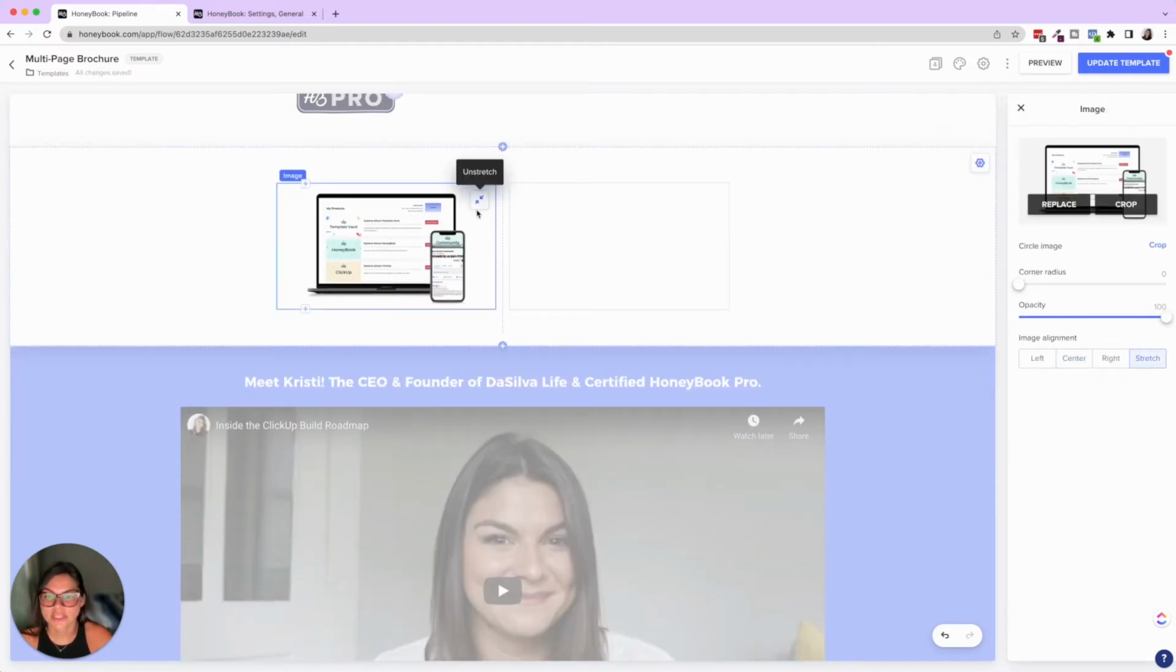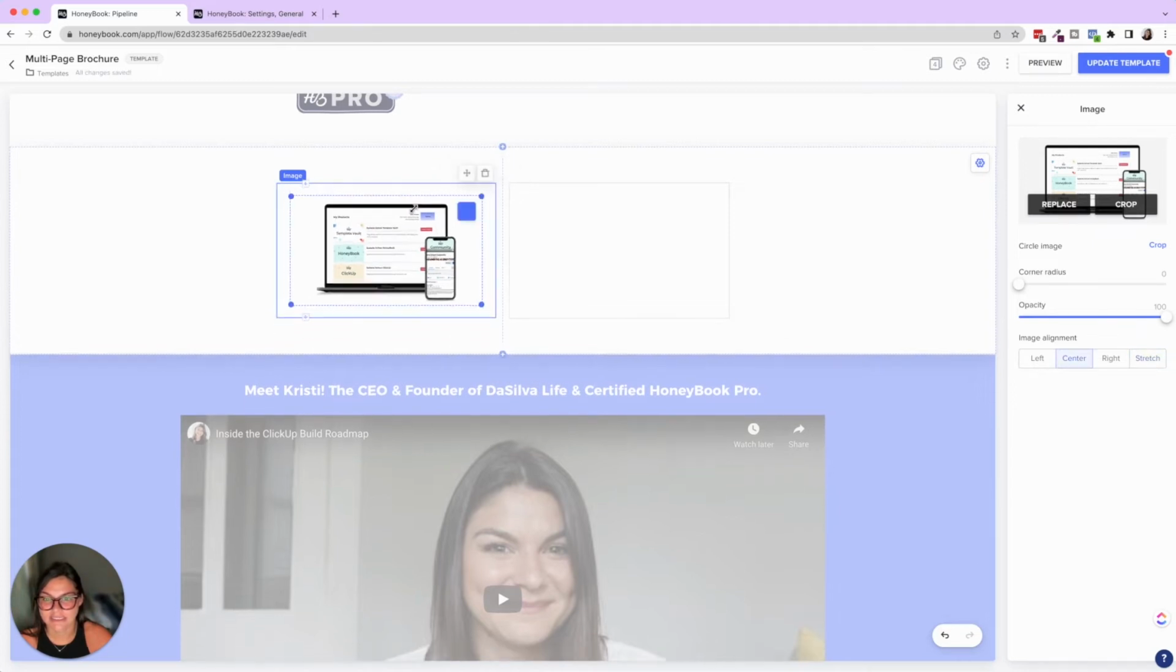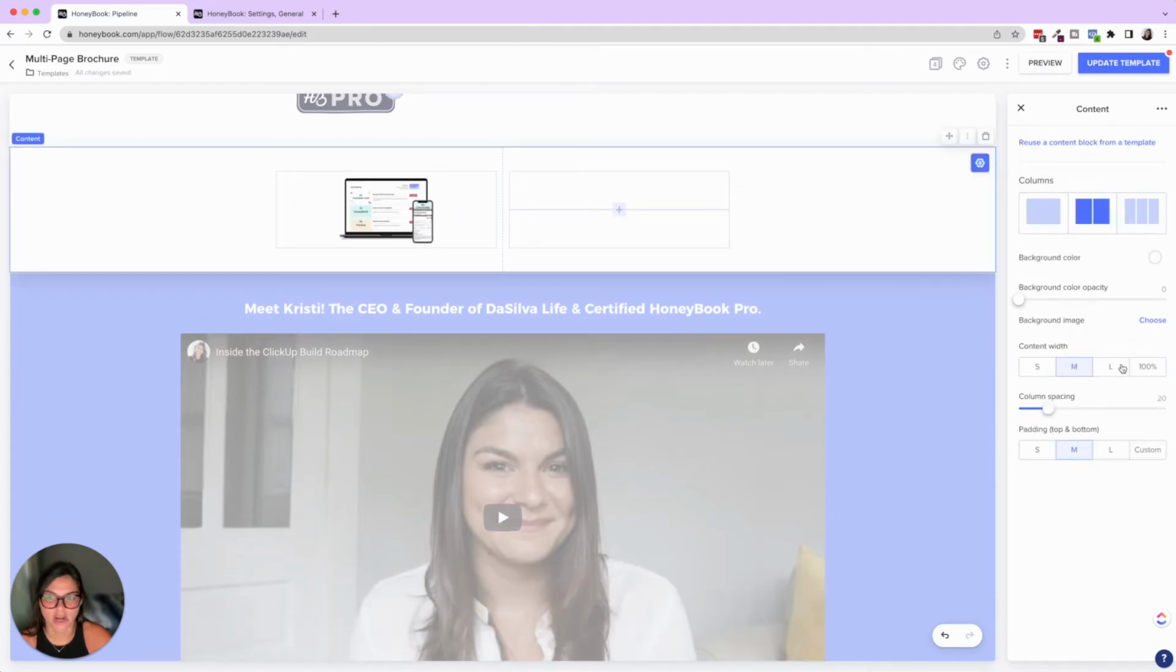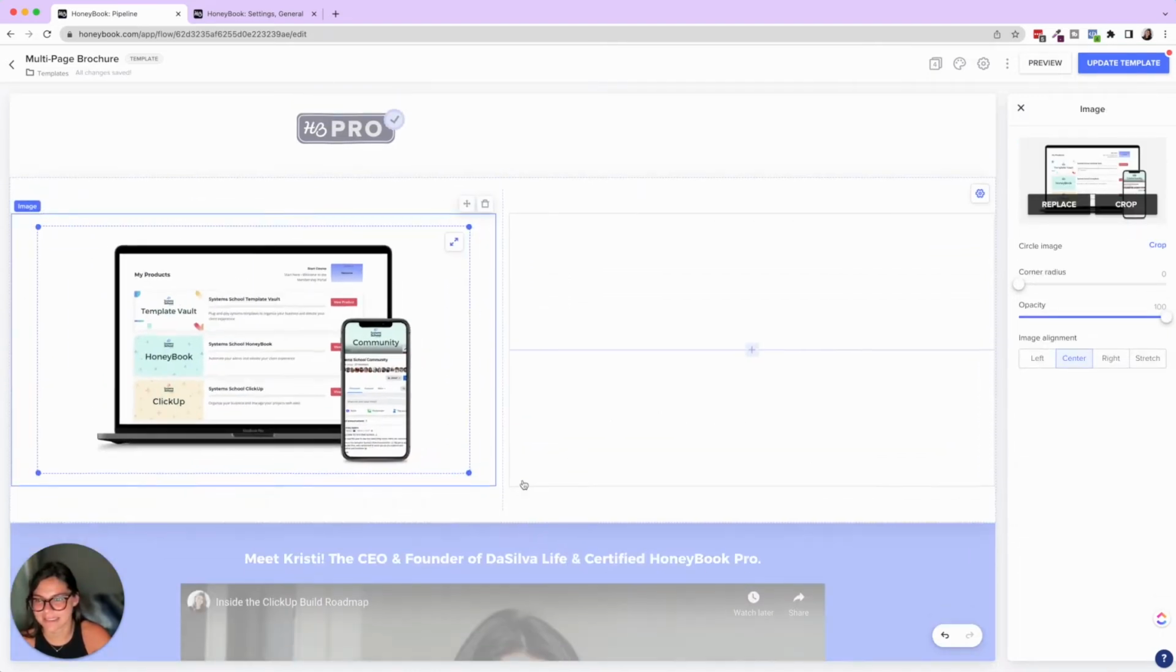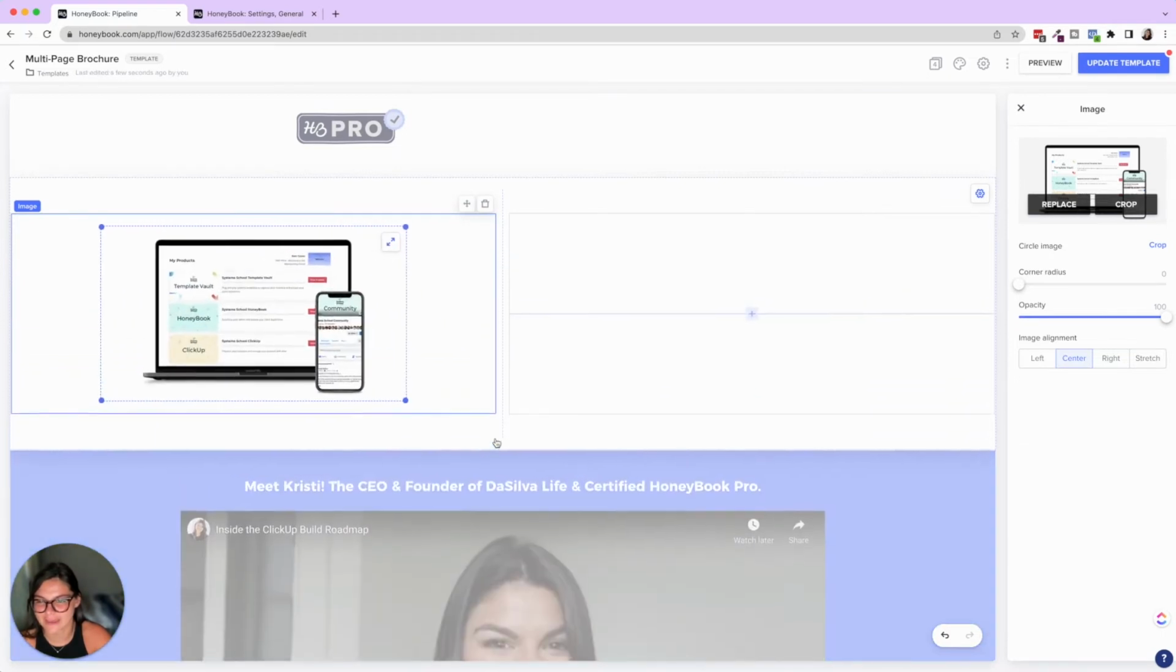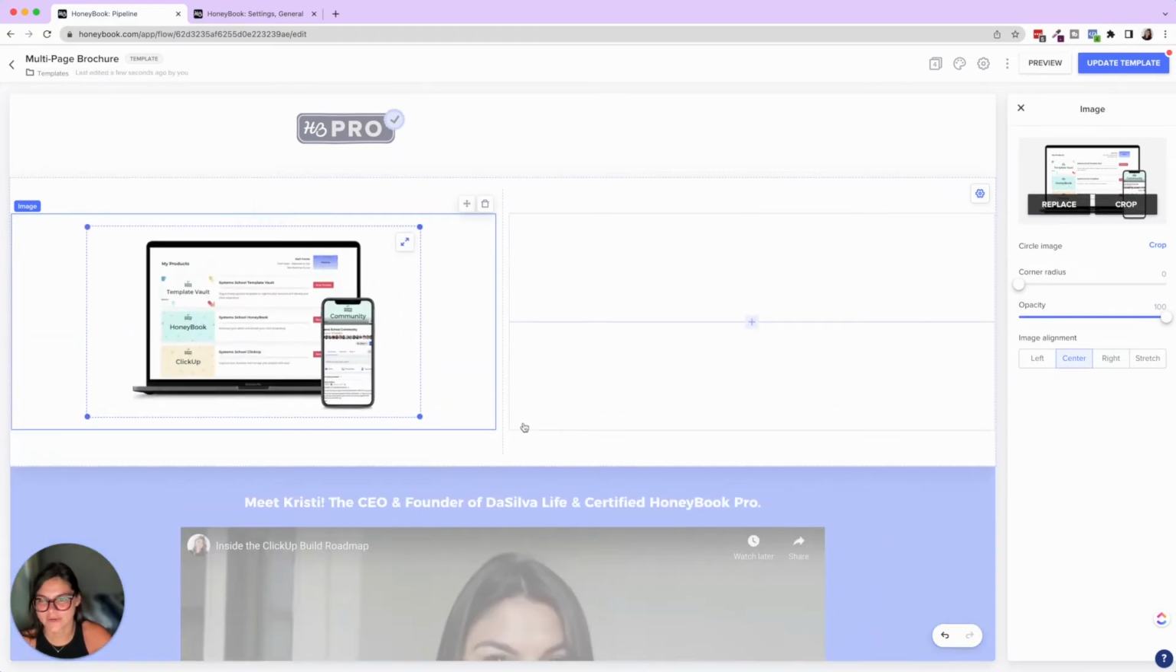But you can also stretch these, right? So say I wanted it to be large, or 100%, but it was like so big, right? You don't want it to be that big, but instead this. So you can drag this to be however you want.